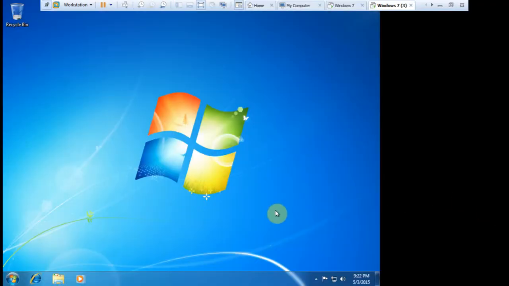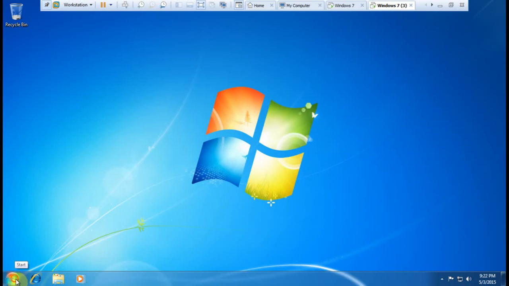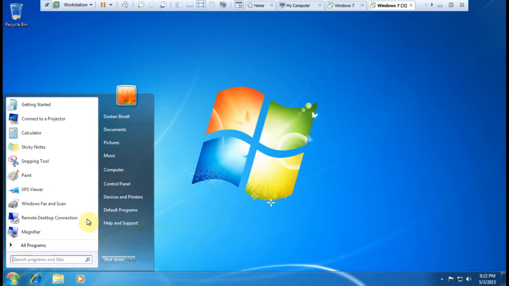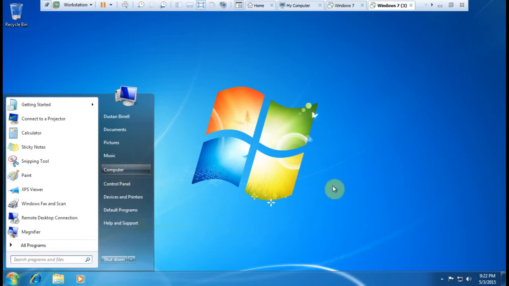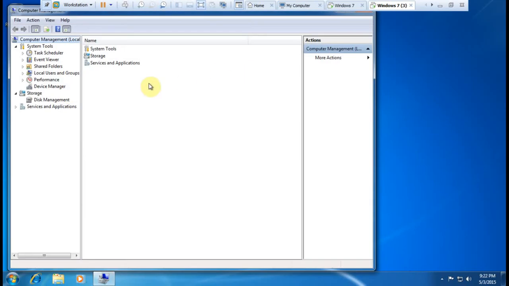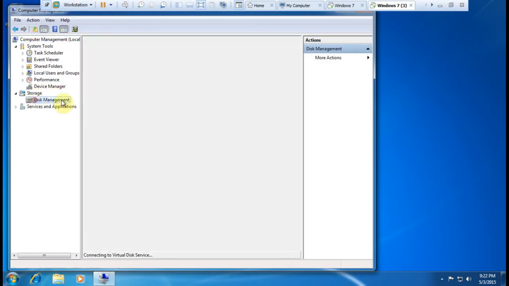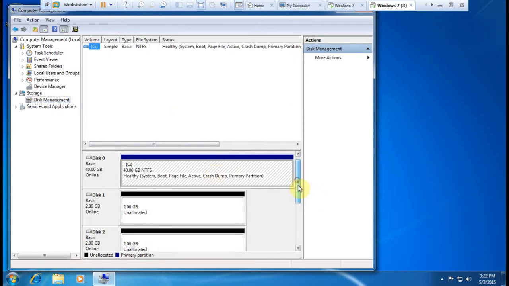So basically, I need to get into my full screen, go down to the start, and right click on computer and manage it. When you get here, you want to click on disk management. And as you can see, I already have 3 disks that are set up for this assignment, but we're going to configure them together.